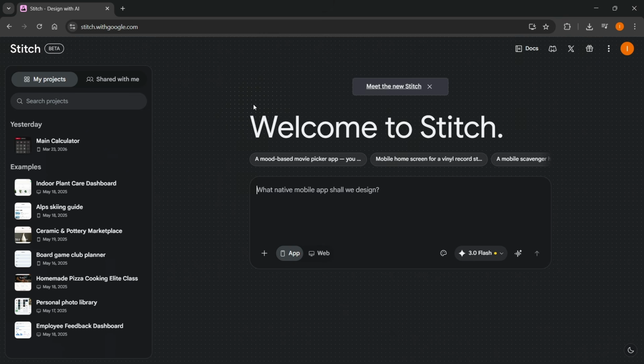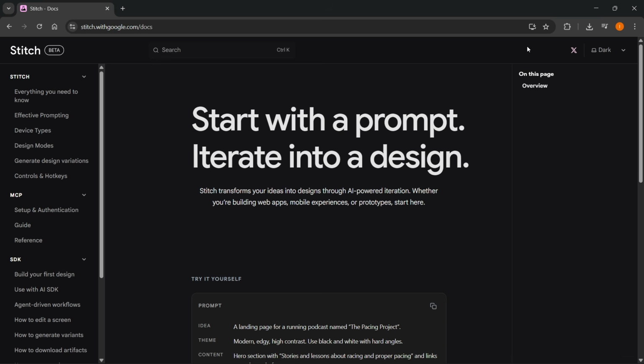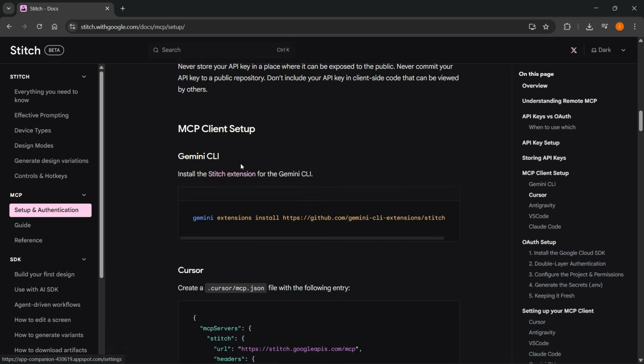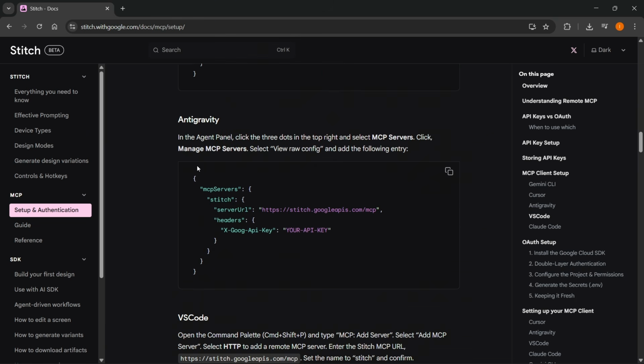Now, the first thing you have to do, you want to open your Stitch. So I'm in here in my account, and then you want to go to Docs, top right here. When you click on Docs here on the left, you can see a few things. You want to go to where it says Setup and Authentication. Click on it here under MCP, and then scroll down a bit and look for Antigravity. Over here, if you scroll down, there we go, we have the Antigravity.